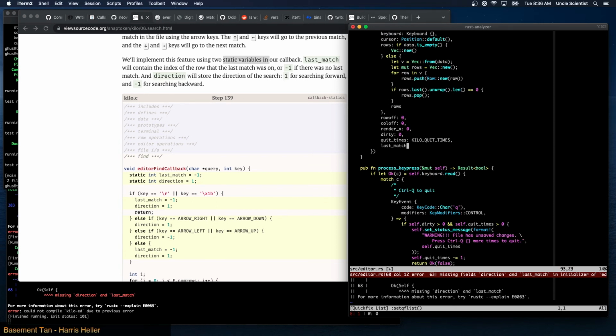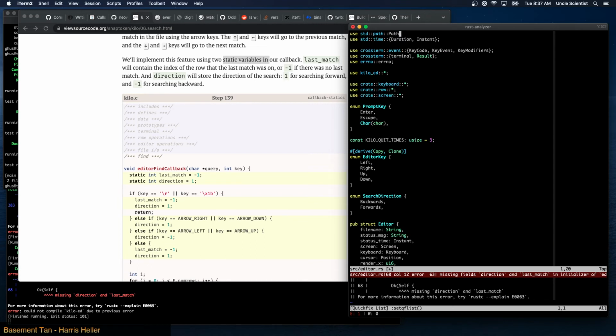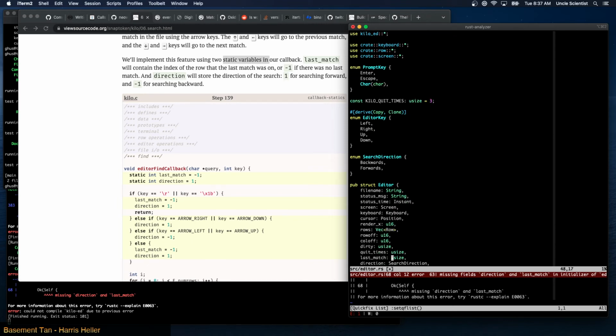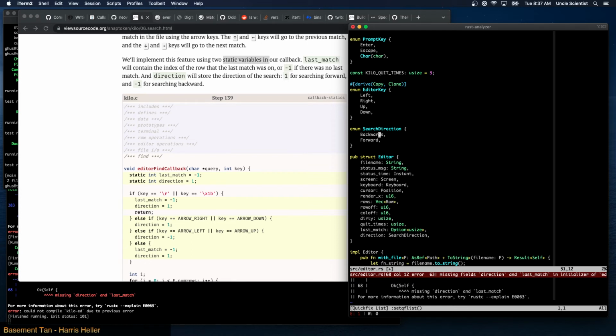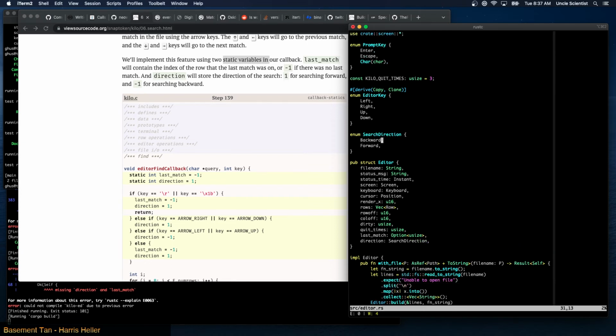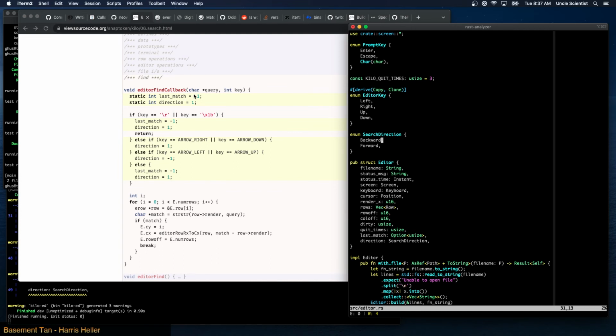Last match is going to be, oh yeah, actually it doesn't matter if there is no search, but we do need to make it an option. Direction is 1, which I guess is SearchDirection forward. All right, so we're going to make this an Option usize. And let's take off the s's. Okay, so that should build. We're not using it yet, but that's okay. And then in our find callback, these get initialized here, and then they get reset here if we're canceling out of the search, either by finishing it or escaping.